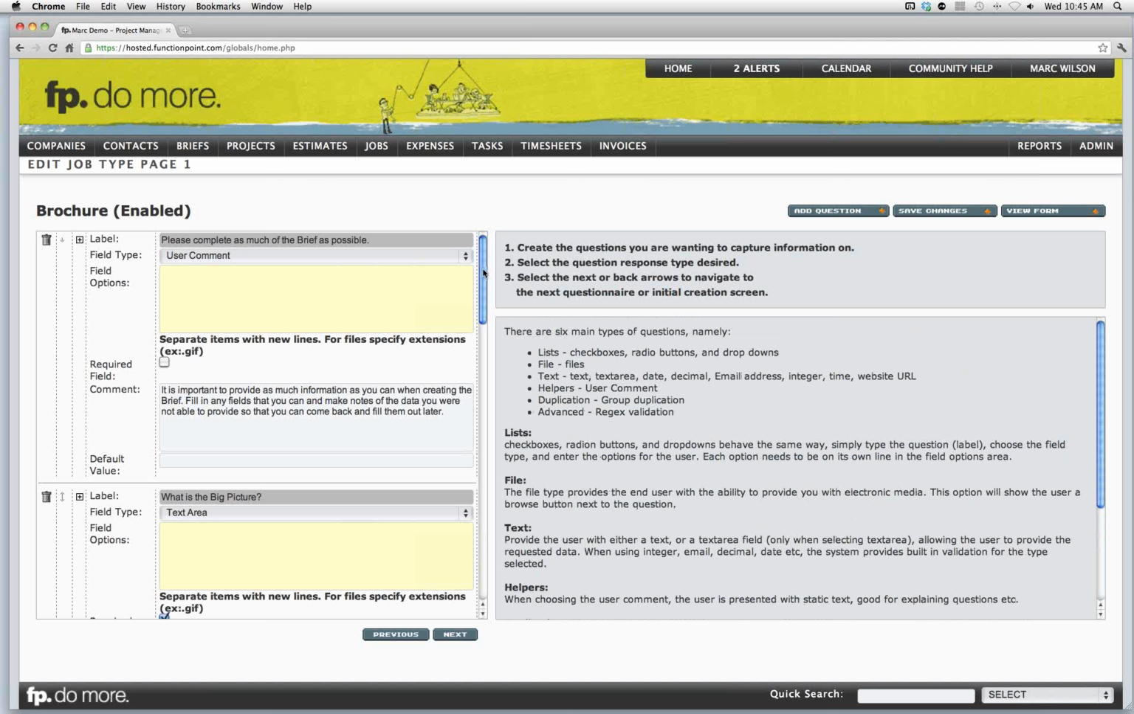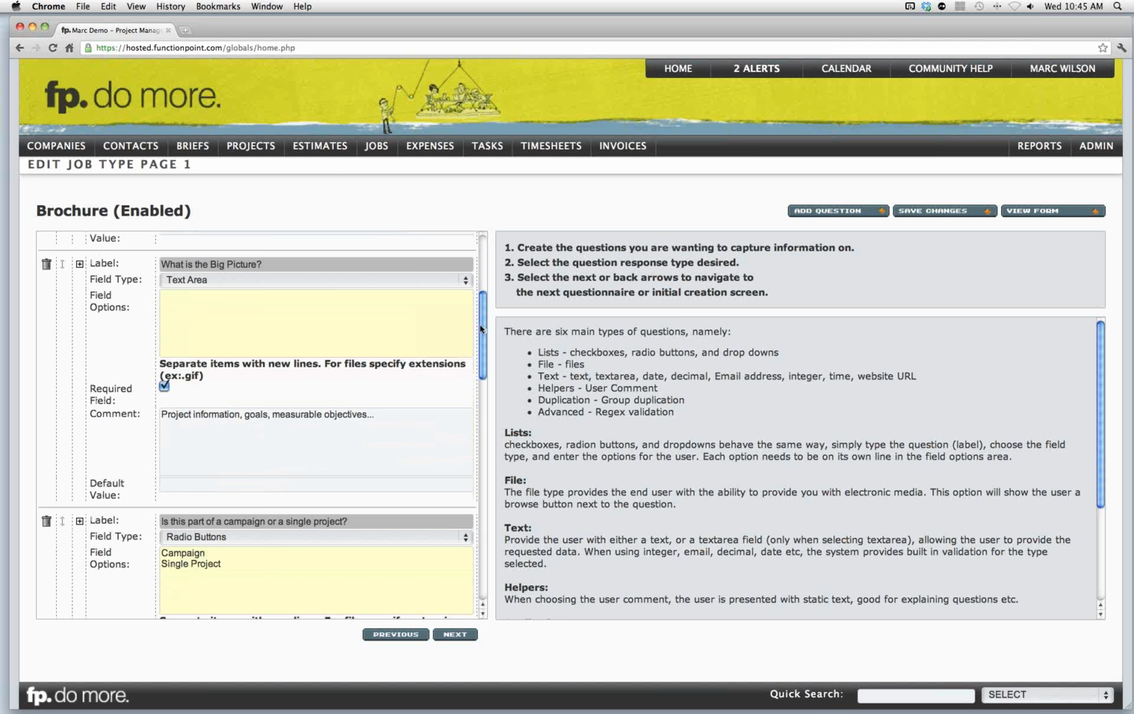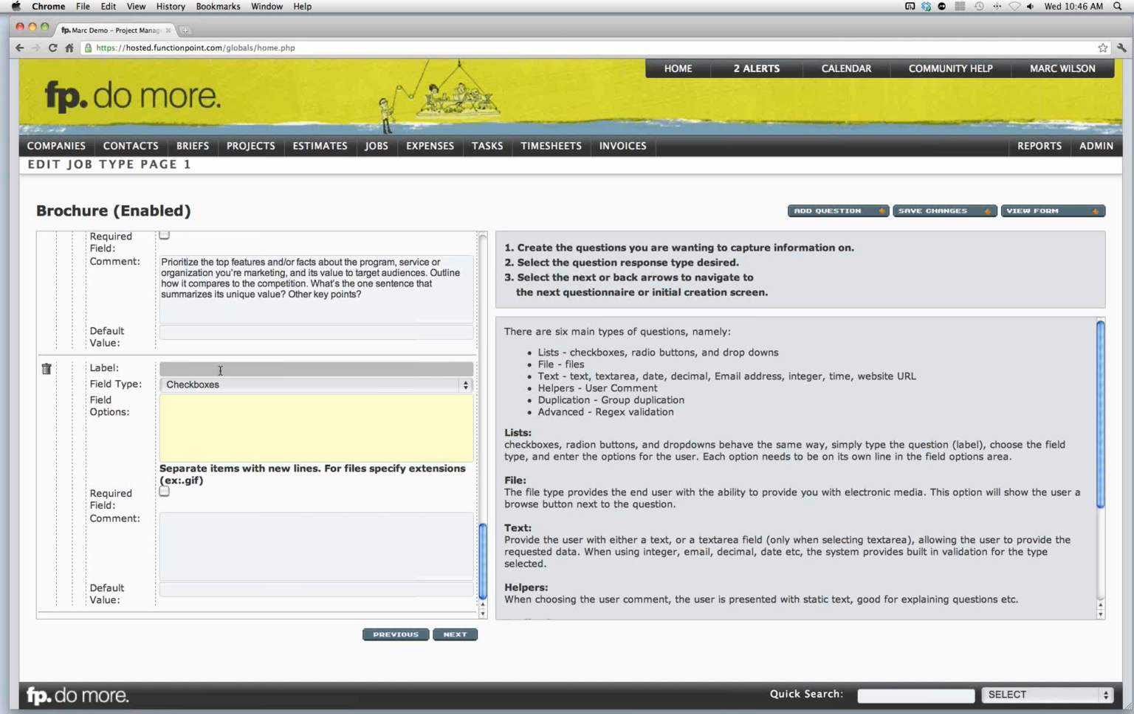You'll notice that we have a list of each question. So when we were filling out the brief, we had a question that was called, what is the big picture? It was a text area, it was a required field, and had a comment of project information, goals, measurable objectives. Let's say that we wanted to add a new field into this. We wanted it to be a drop-down, and we wanted to say something like, what is the target audience? All I need to do is select Add Question, which adds a new question.